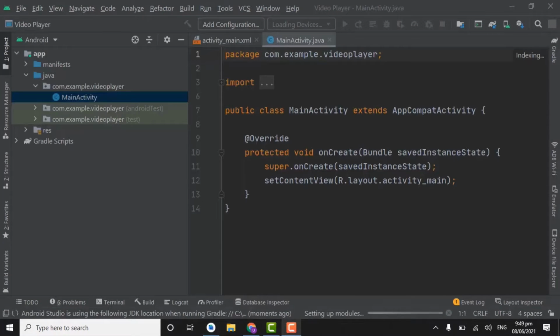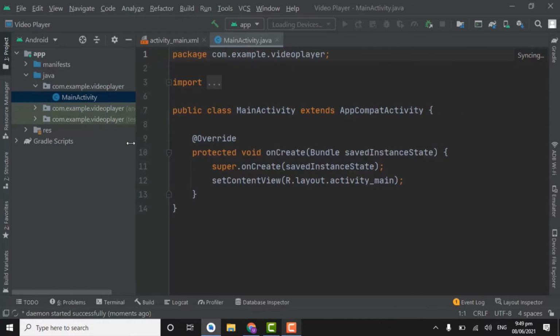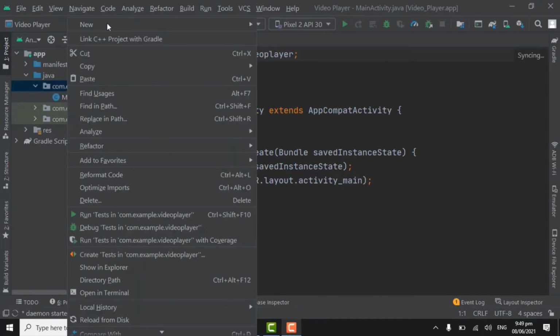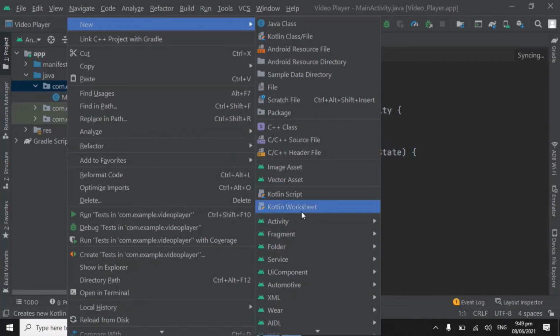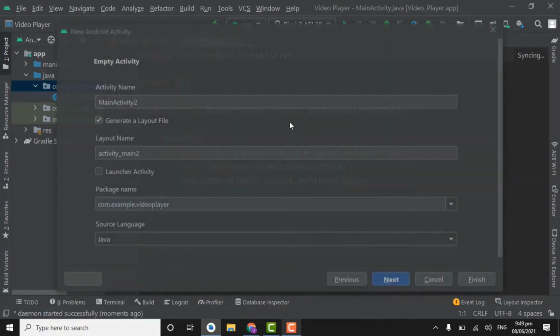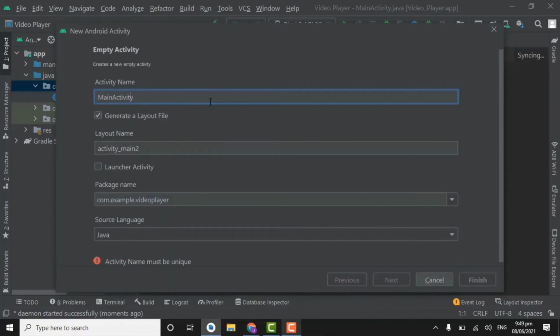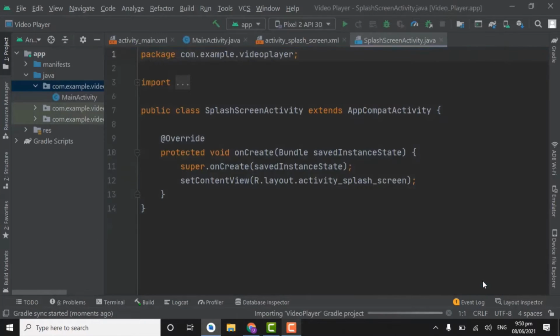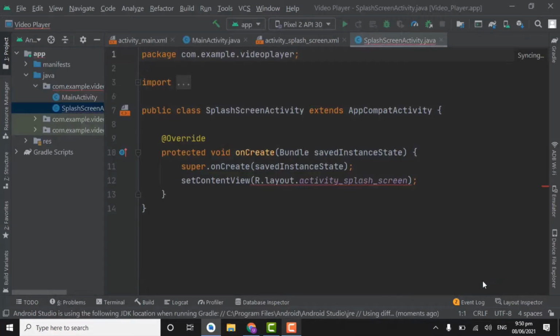So as you can see, our project is created. So first of all we have to create splash screen activity. For that, right click on this package, new activity. We will create empty activity, name it as splash screen activity. Click finish. Splash screen is actually an initial screen when user opens the app. It usually shows the logo or a company name, but we will show the logo of app.